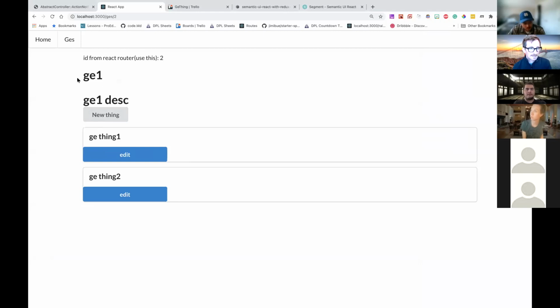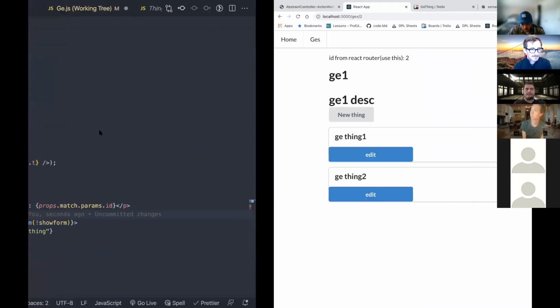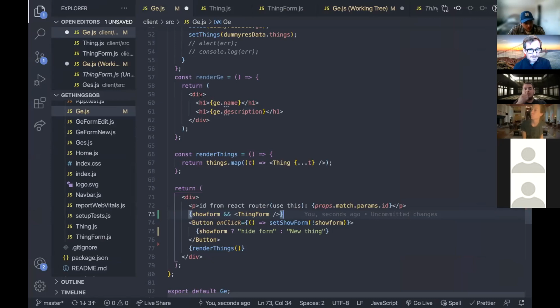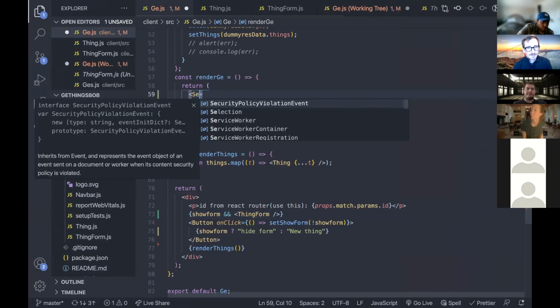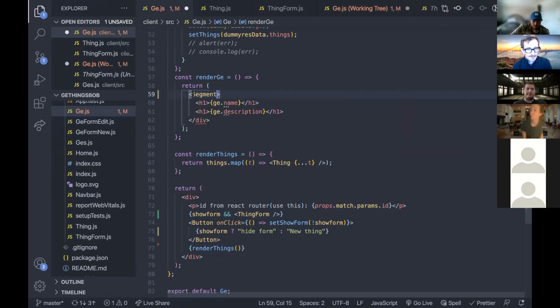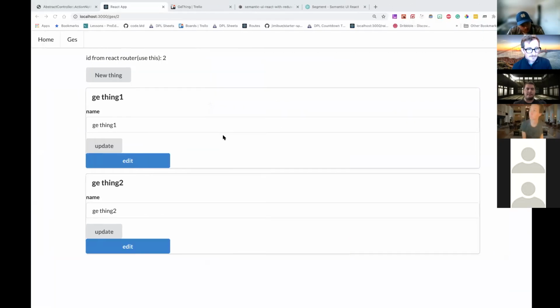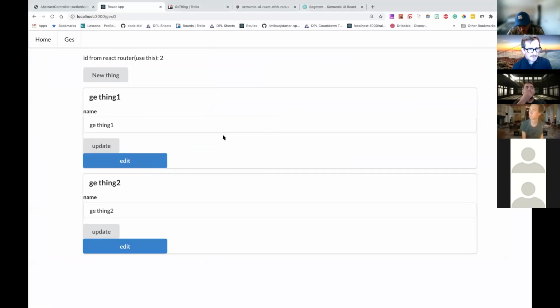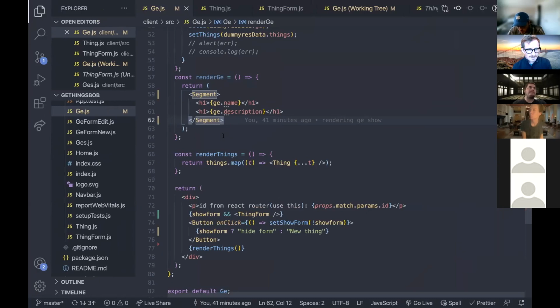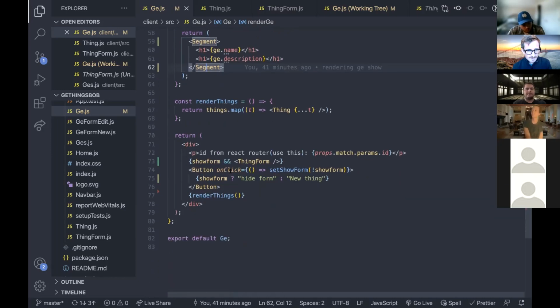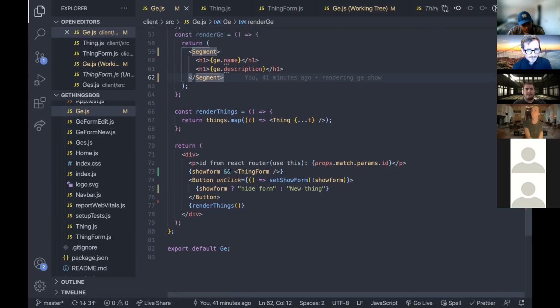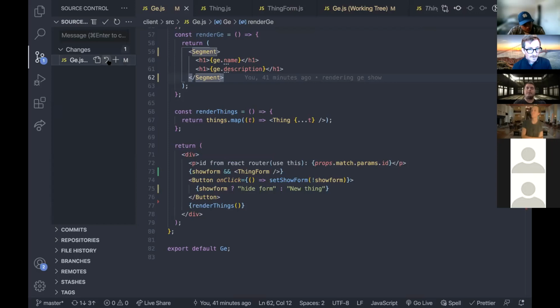Okay, so that's a little better. I think maybe throwing this, there's something in Semantic called a segment. It's just kind of like a div with a border. Why is that? Did I just delete something? I think in all of this, yeah, I think I've deleted stuff. I'm just going to undo this.